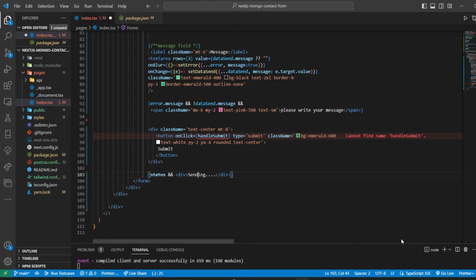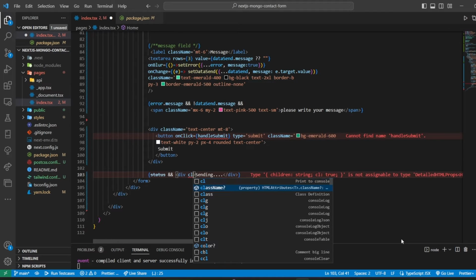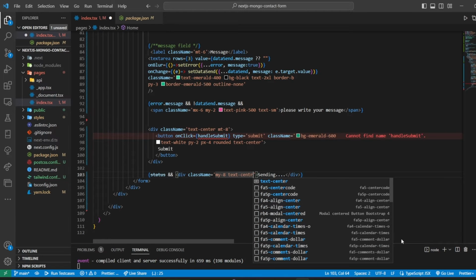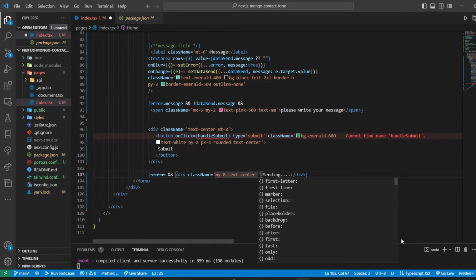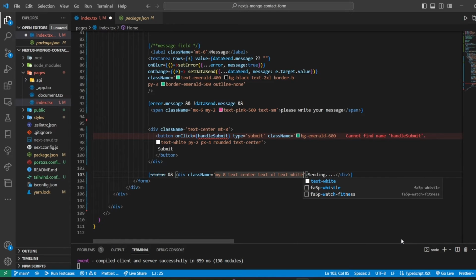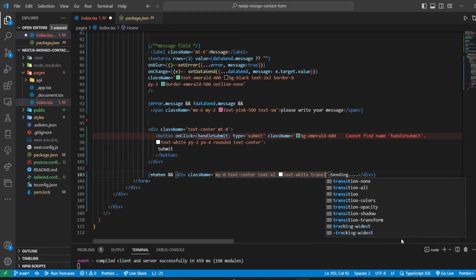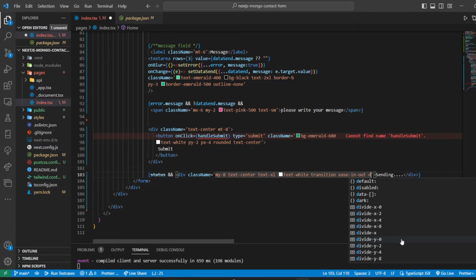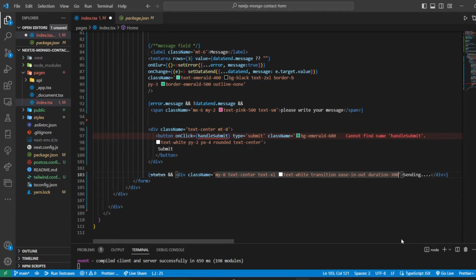Now here I'll define the CSS quickly with a class name: margin top and bottom 8, text center, size will be XXL, text white, a little transition, then ease in and out, and the duration of 300. So this one is done.